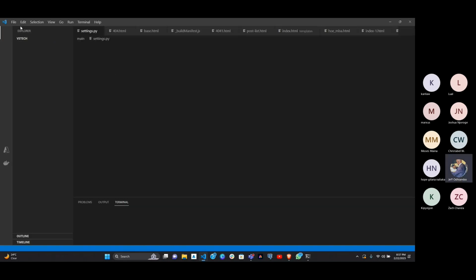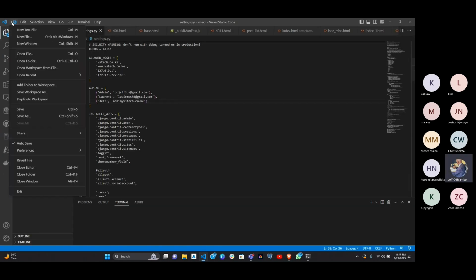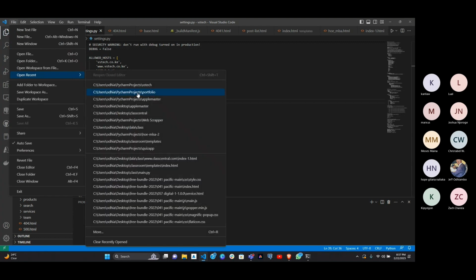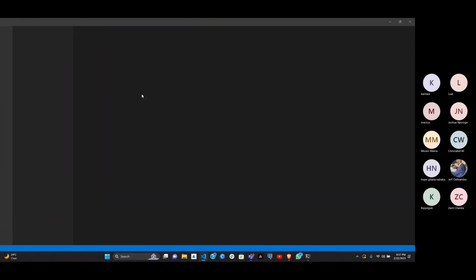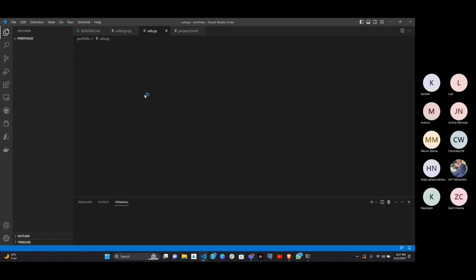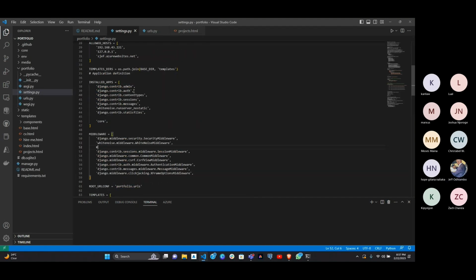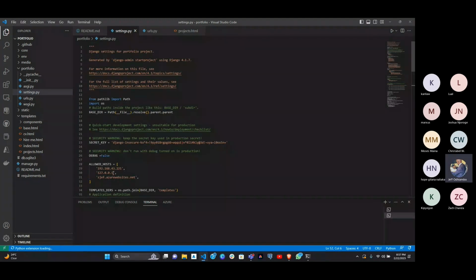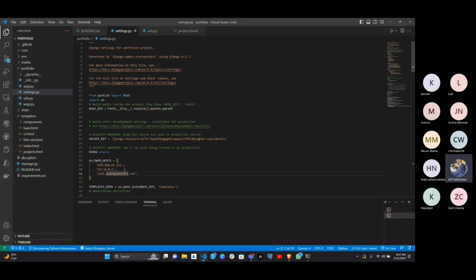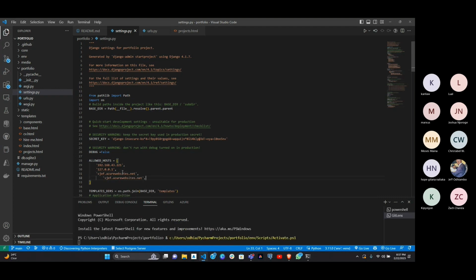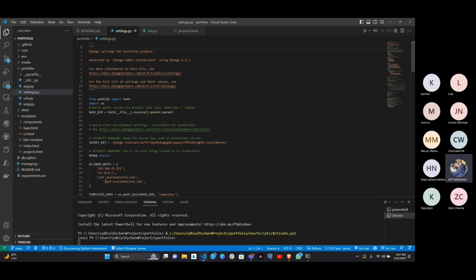So let me just go to that app, and here it is. So I'll go to the settings, then I'll go to this one, and I'm going to add, copy that, then I'm going to add now jeff.azurewebsites.